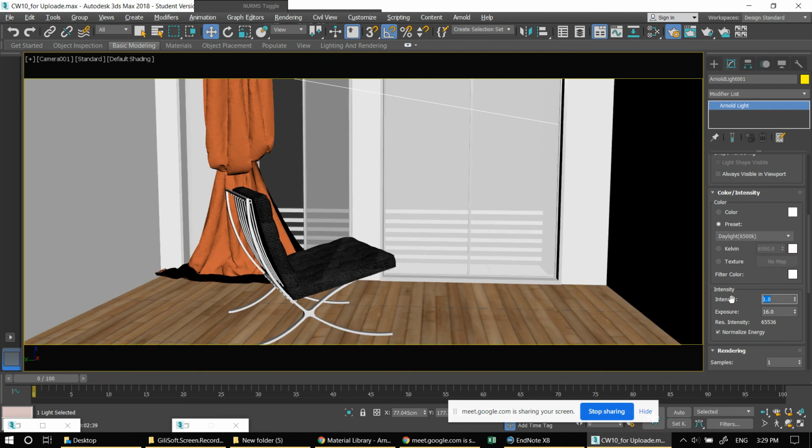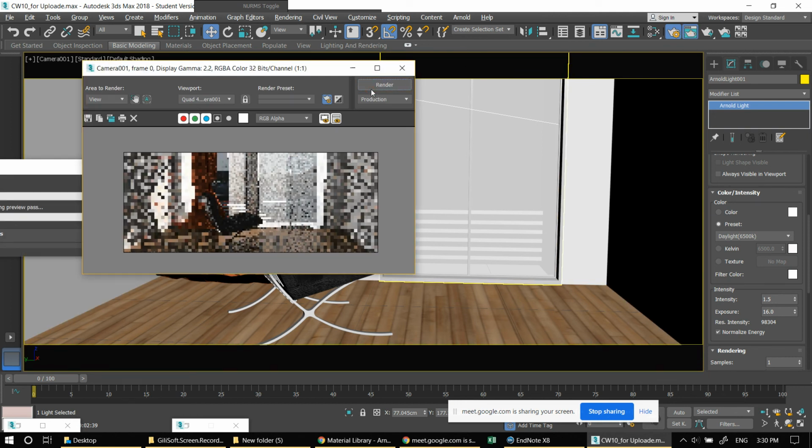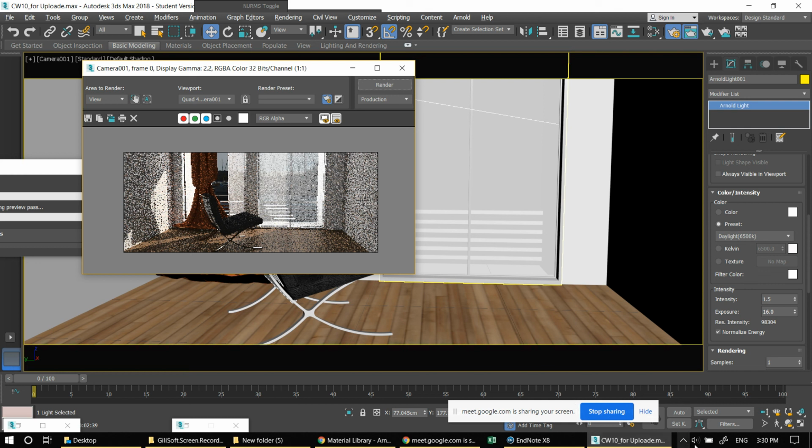Exposure, maybe 1.5. The intensity is much stronger than the exposure. Exposure is basically about how the camera renders the light. Okay, now it starts to look even better with the additional light. Let me stop this and wait.